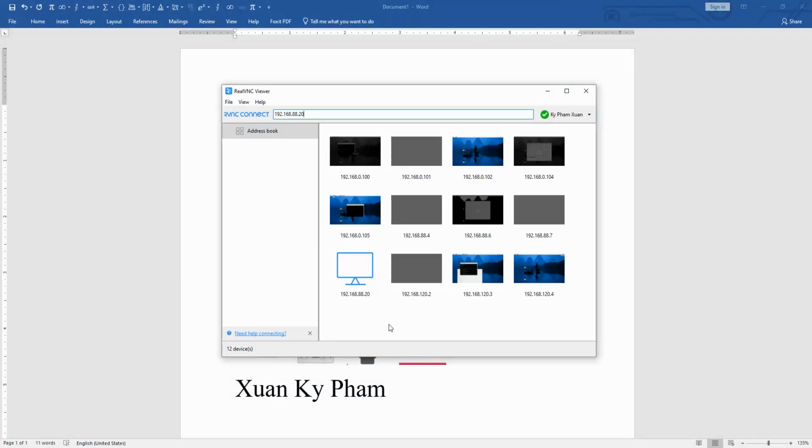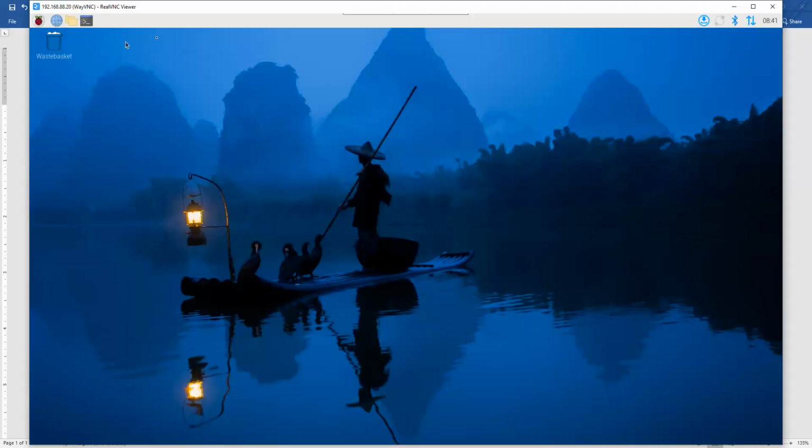For example, now the Raspberry Pi has the IP address 20. So I can open RealVNC and log in. I already logged in, so I don't need to enter the username and password.